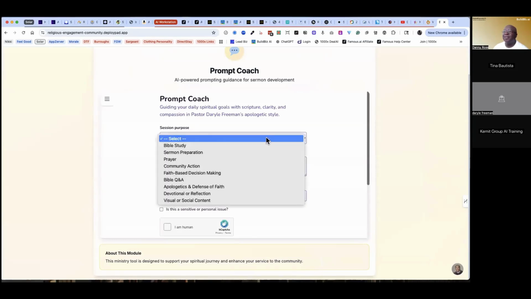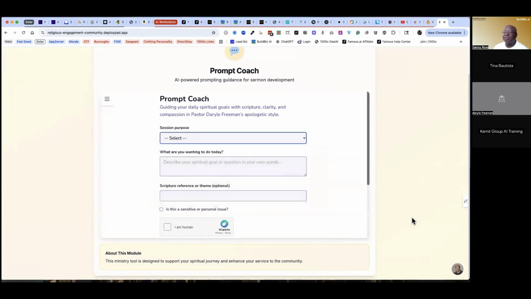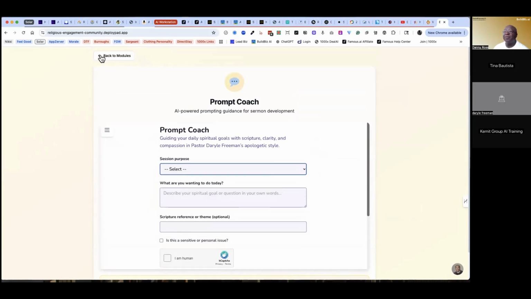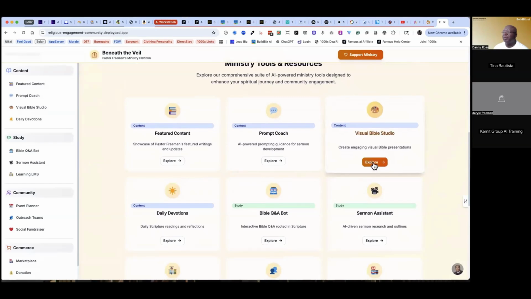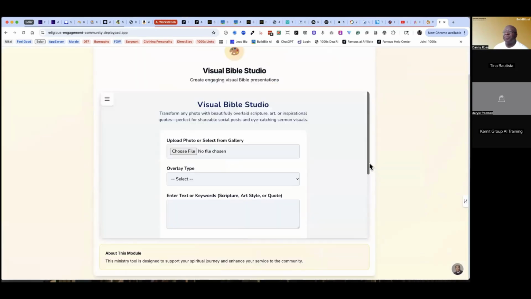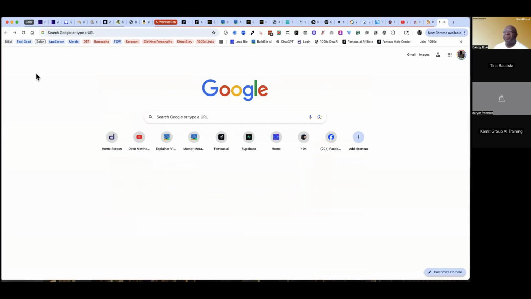That's interesting. Obviously, it knows me and likes me, so I'm already a member. All right, I can go ahead and ask a question, and then here's the I am human capture. So we can pick one of these, and it'll respond to the question designed to support you spiritually. Okay, this is fantastic. I like it. All right, and so we have the prompt coach, the visual Bible studio. All seems to be working.